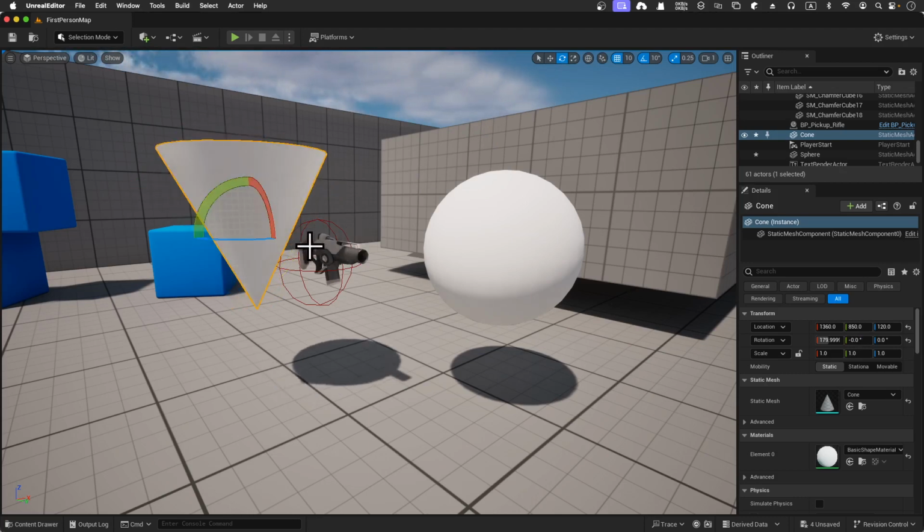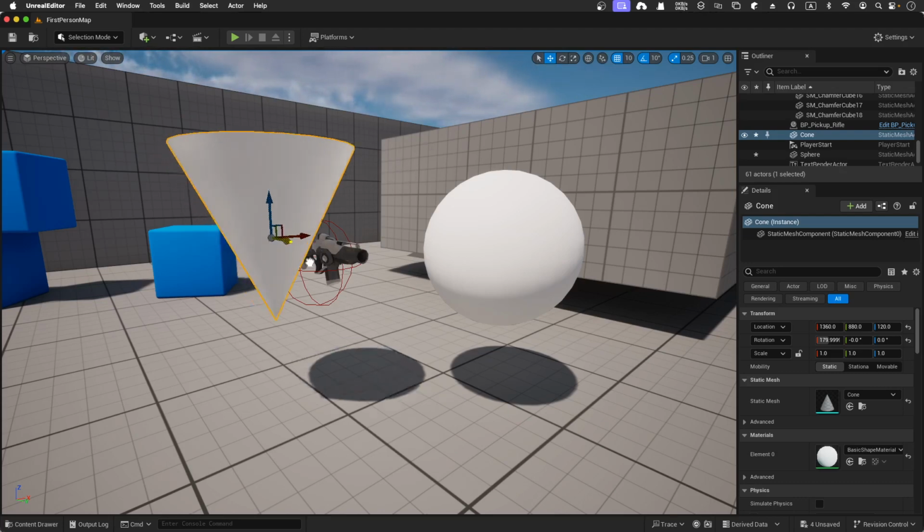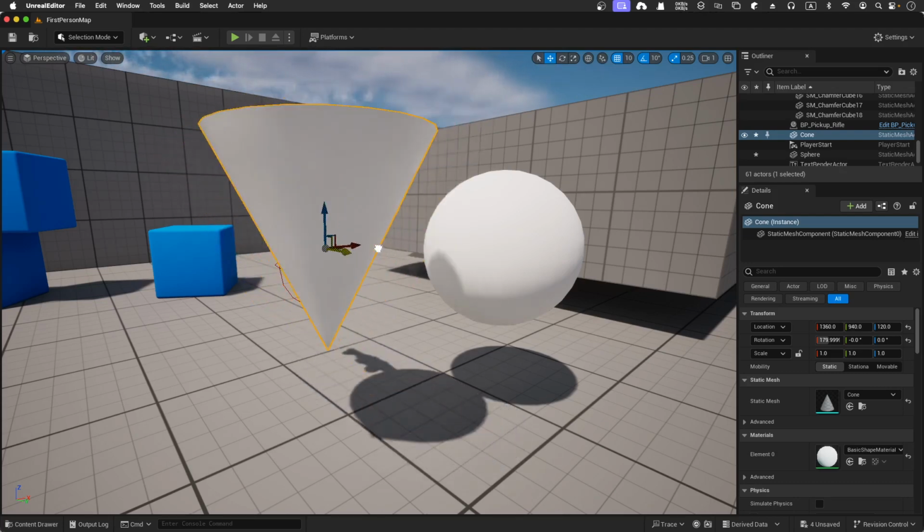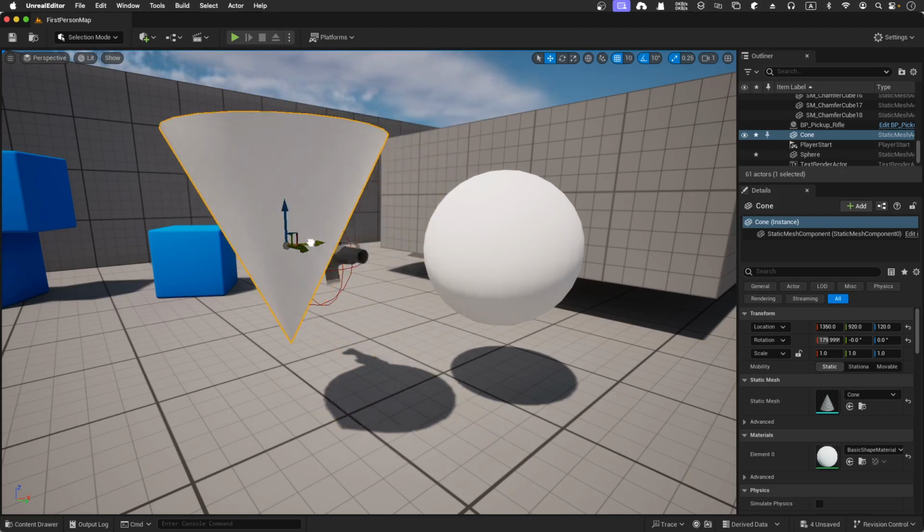Let me just use this 0.0, and of course you can move it by using the shortcut. Remember, you can use shortcut W to move, E to rotate, R to scale the object, and Q means select. So if you click it and drag it, you can move it.